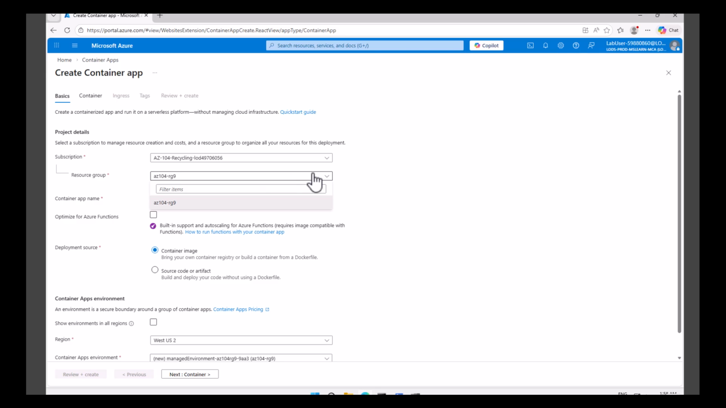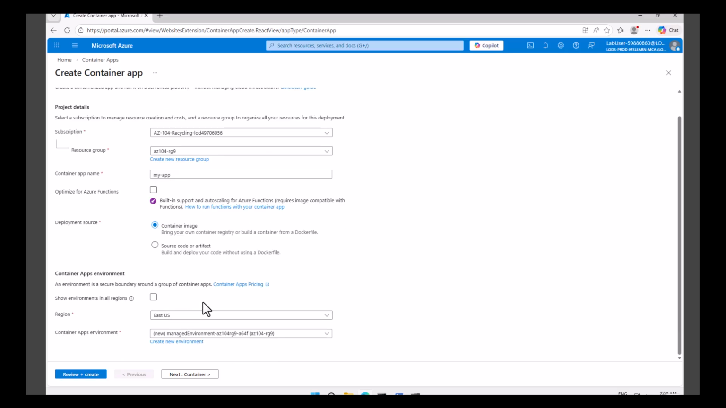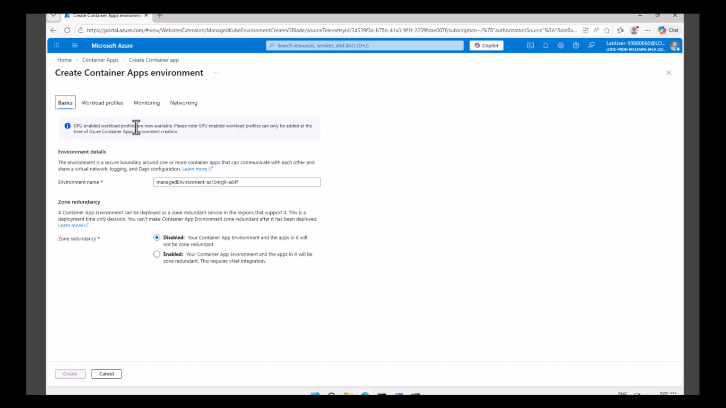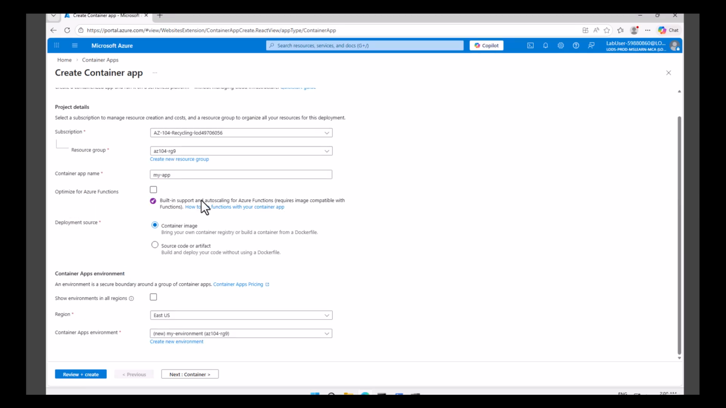First thing is that I need to have a resource group, so I already have that. I can give a name to my container app, so let me call it my app. Let me switch the region to EastUS, and here I will say create a new app environment, and let me call it my environment. I don't need it zone redundant, so I can simply create this.